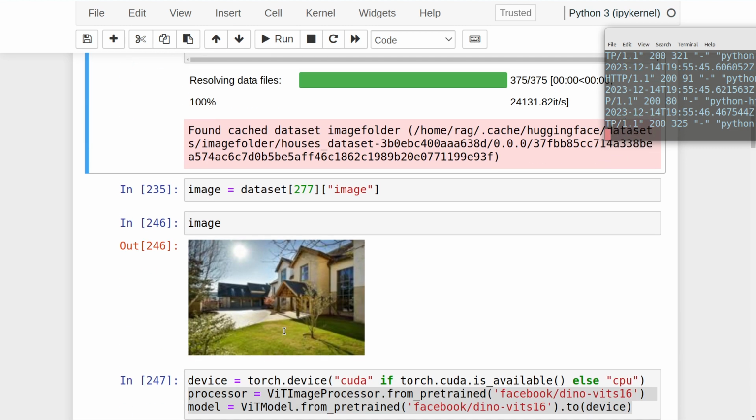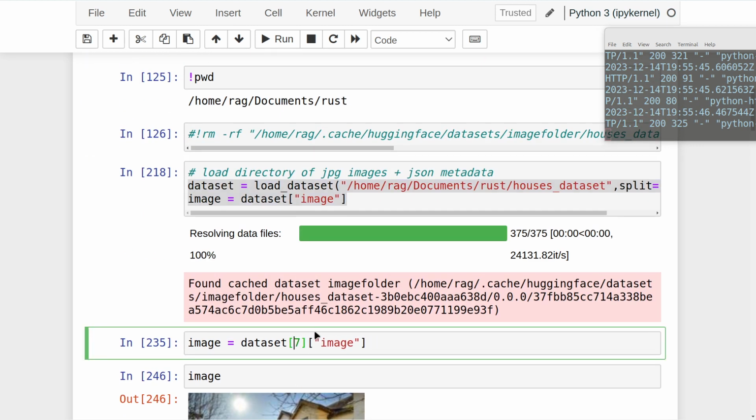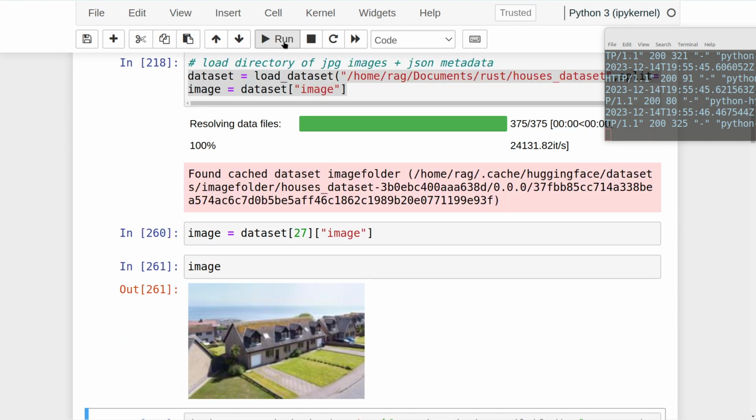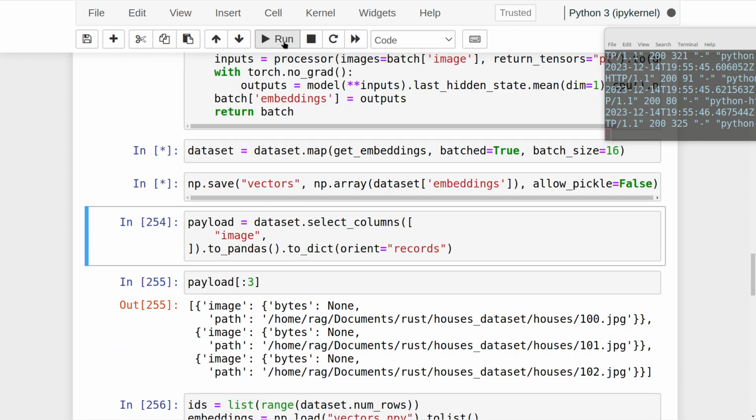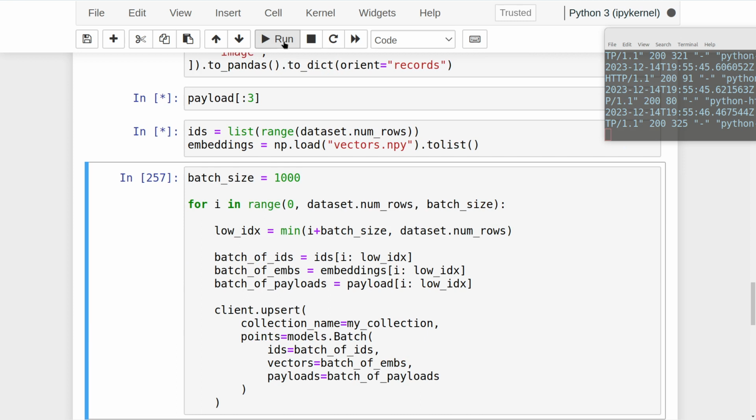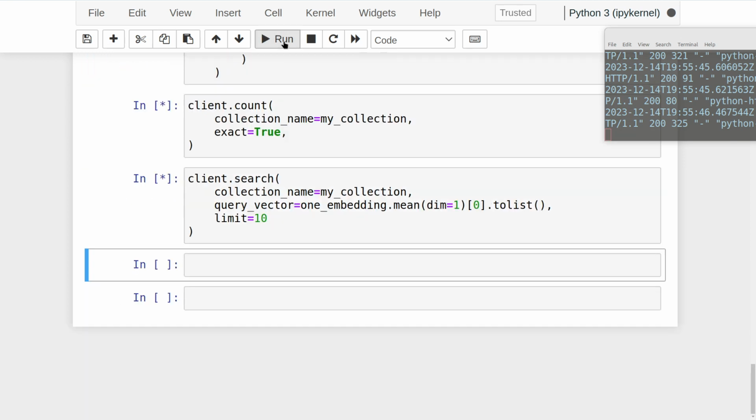That's working. So let's do one more, and we'll do a random match. Let's just see what 27 is. Oh, so that's like a bungalow. Well, let's see if we get an outdoorsy image with lots of grass. I think once I get a larger data set and add the extra metadata fields, this will be much more accurate.